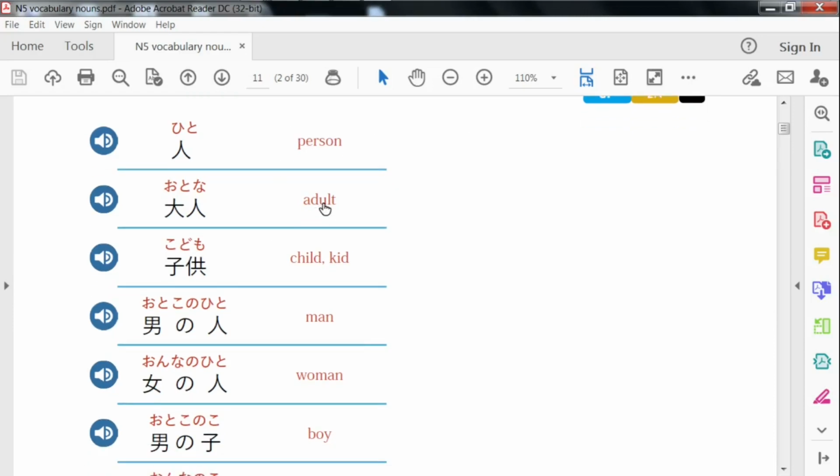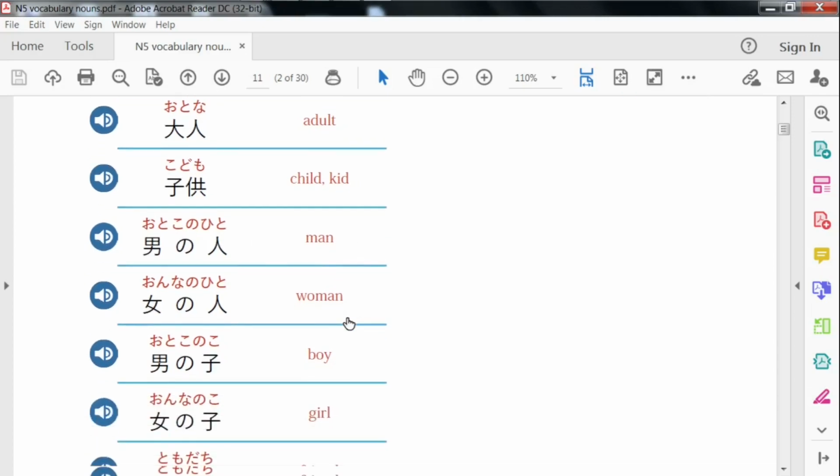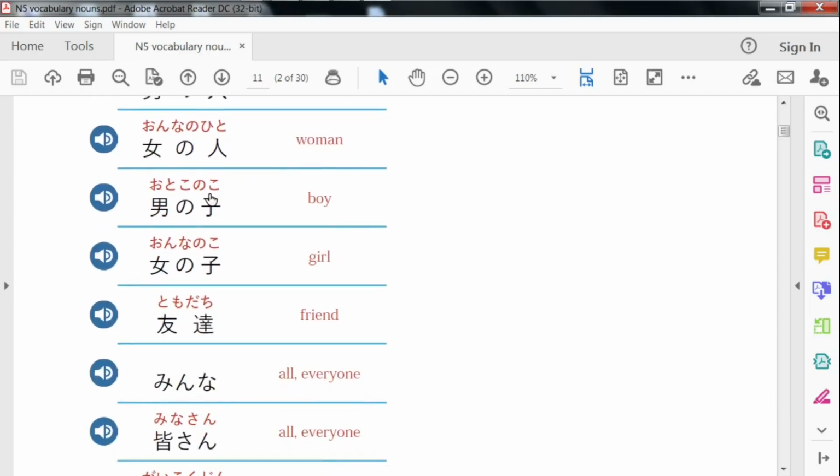大人 adult. 子供 child or kid. 男の人 man. 女の人 women. 男の子 boy. 女の子 girl.